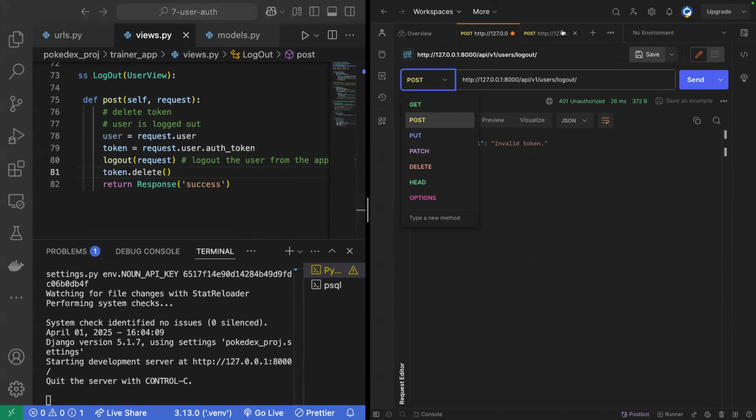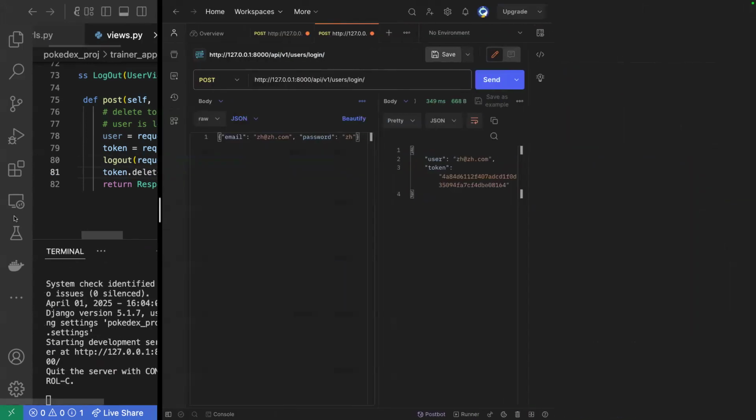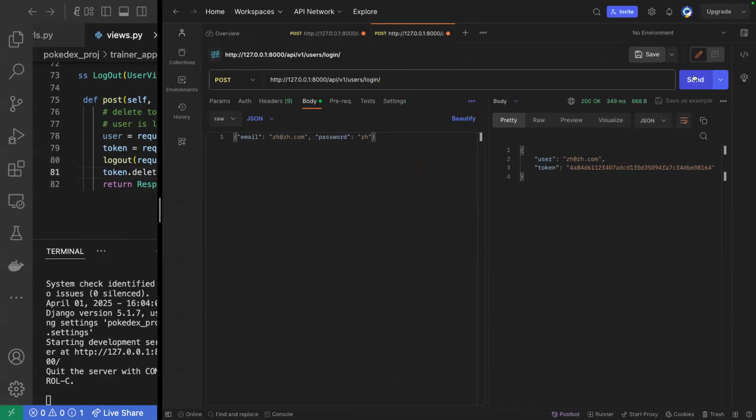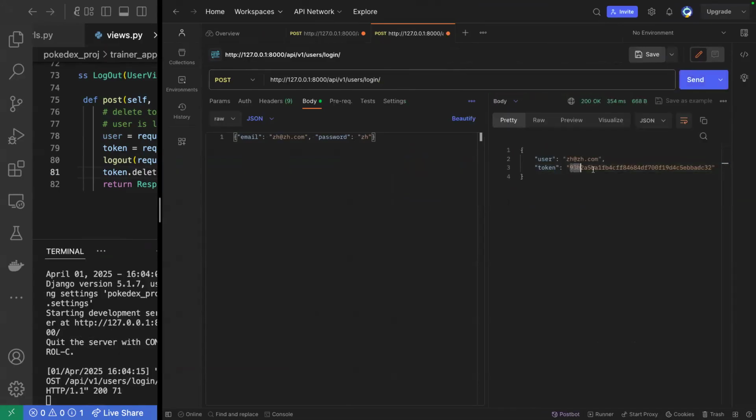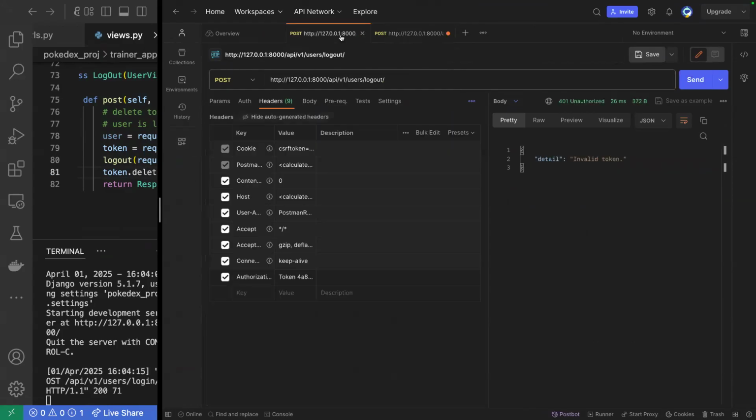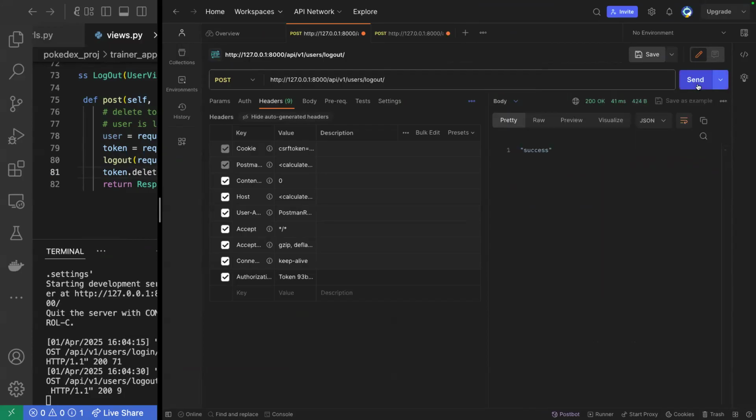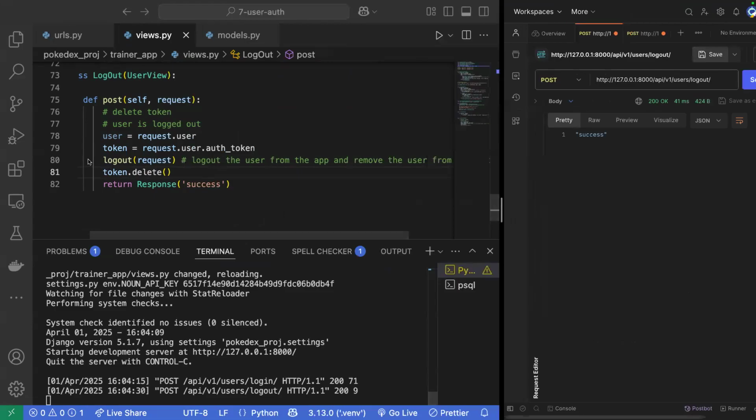Let me go ahead and log myself in. Send my request to log in. I get a brand new token. I can go over to my headers now, update my token, and I can send my request to delete the token, and I get back success, where my token is deleted and my user is now officially logged out. All right.